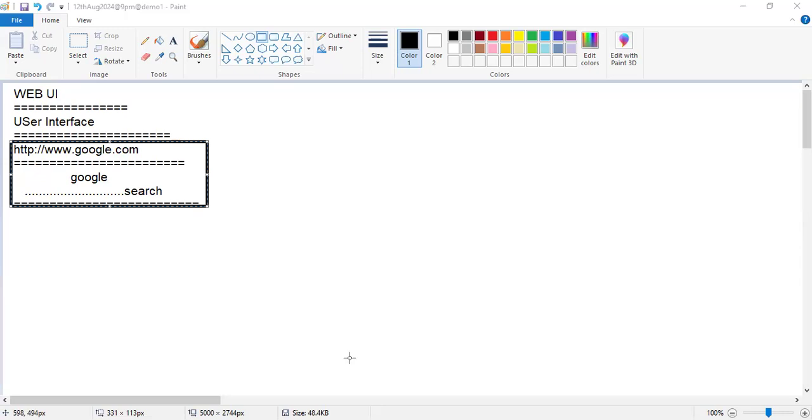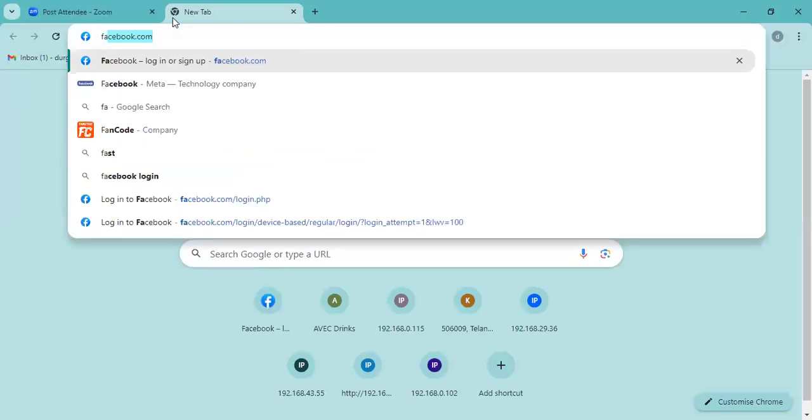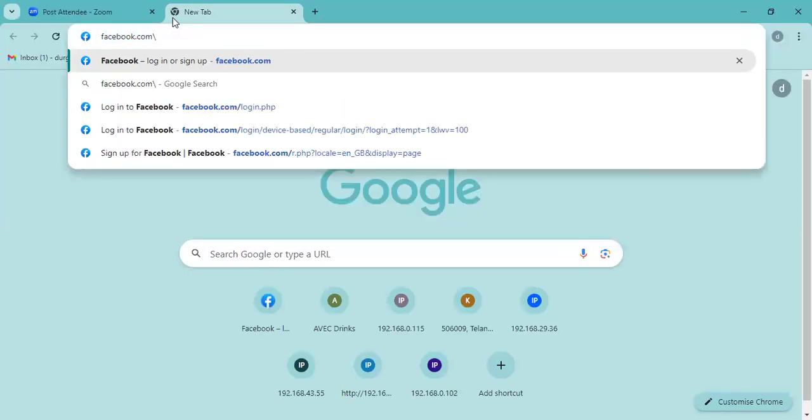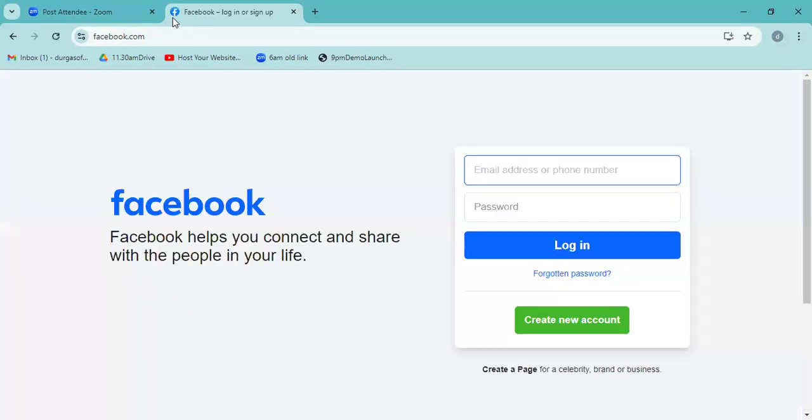Suppose you are entering zoom.com or facebook.com or gmail.com. If you enter the URL, you can see the home page of Facebook. So once you enter the URL in the browser, whatever application you can see, that is the UI page.